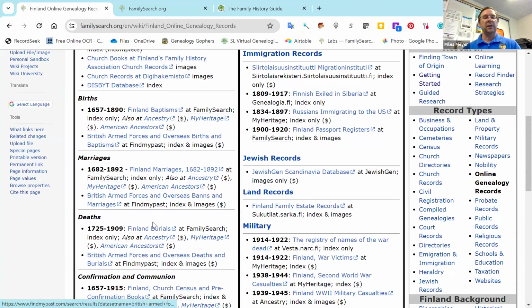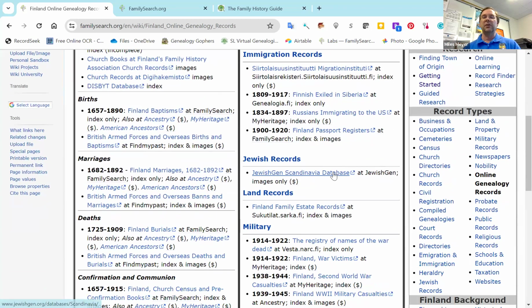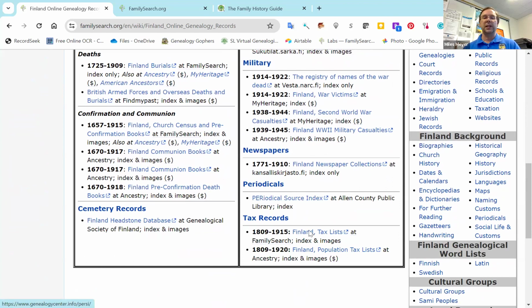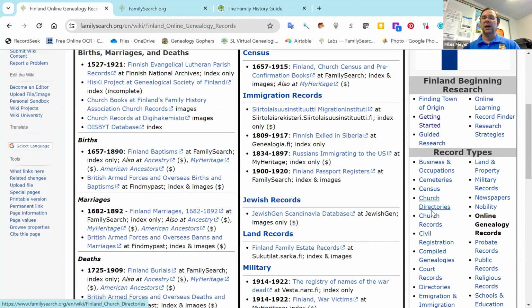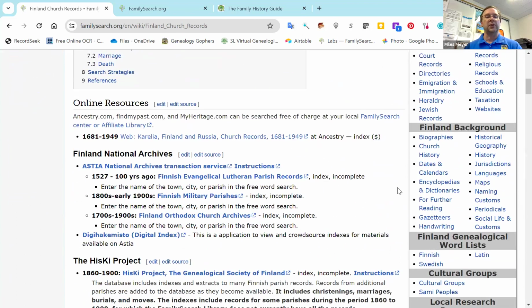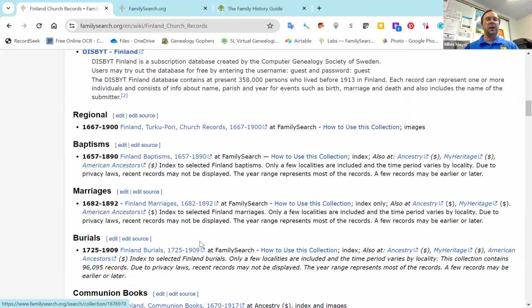There's marriage records, death records, confirmations, cemetery records, census records, immigration, Scandinavian Jewish records, land records, military, newspapers, periodicals, and then tax records. So there's a lot of different records that you could potentially use when you're doing your research. If I go directly to church records, we can see a good description of what types of church records, the time frames that they covered, 1527 to 100 years ago. So, 100 years ago is probably the limitation on public records. And you can see some of these are the same record sets that we just talked about on the other page, but there are some other ones that might be in here also.